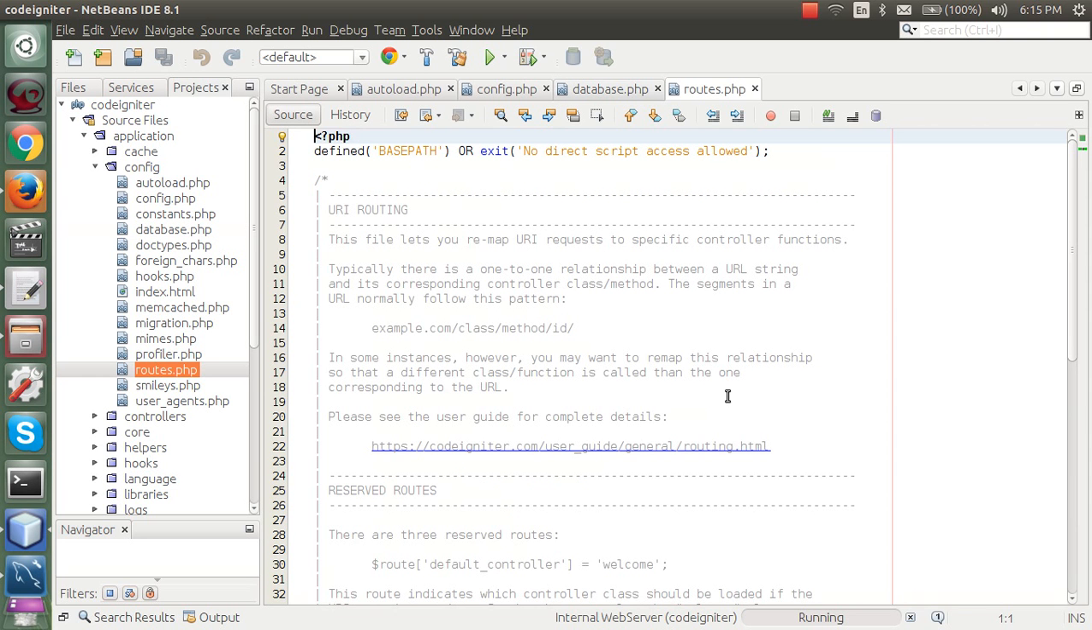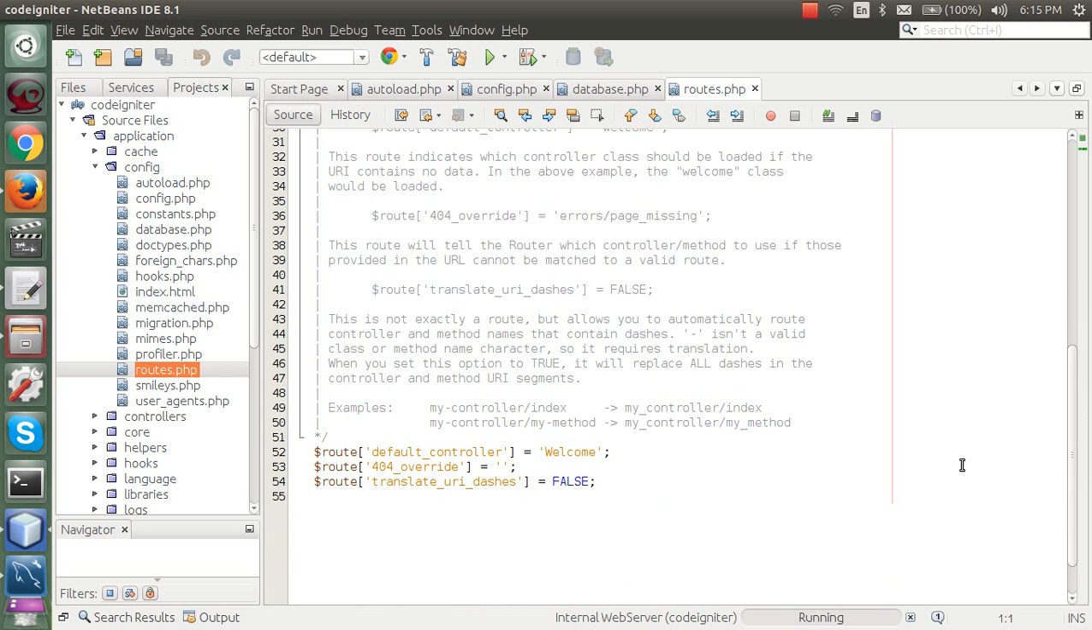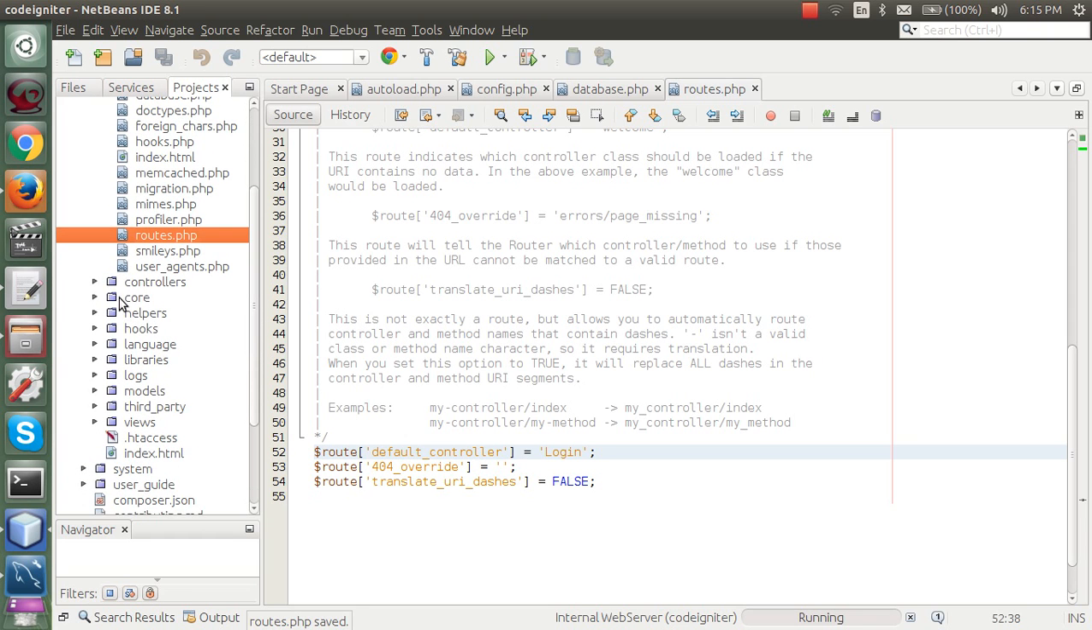Database, as we loaded already, here we have our database. And routes. Here I am not going to use the welcome controller, so I am going to change my default controller to, let's name it, login. Now I'm going to create that controller.